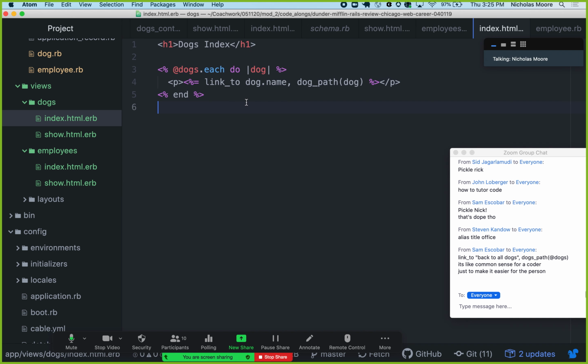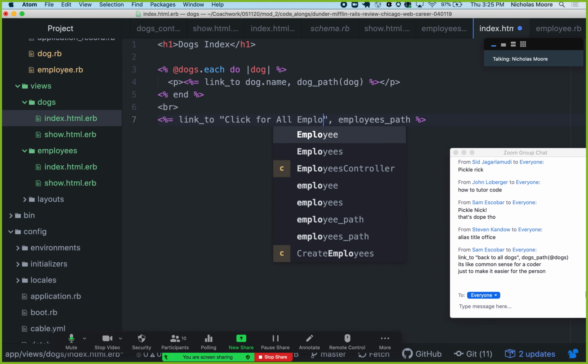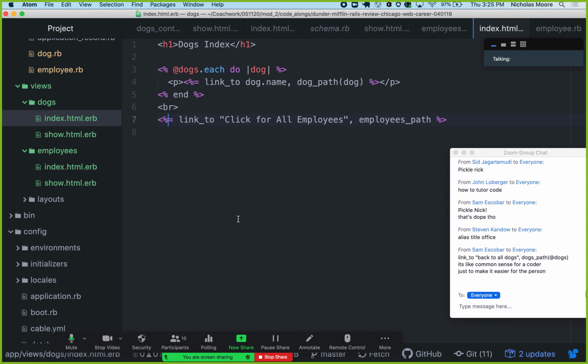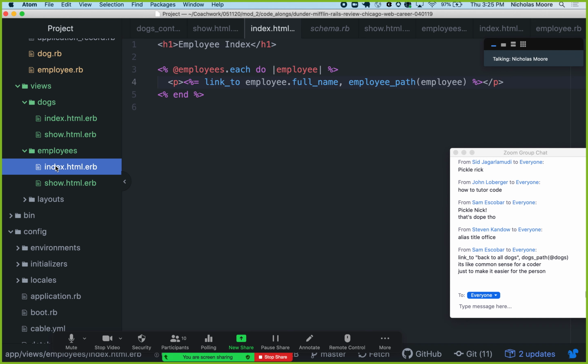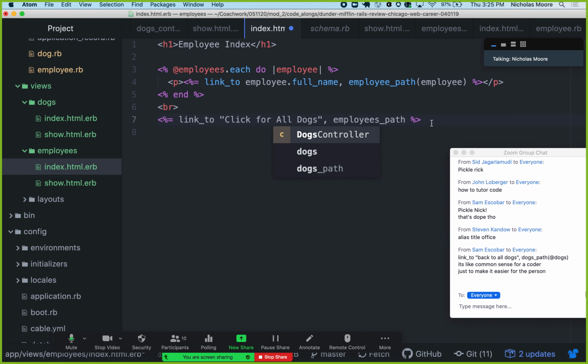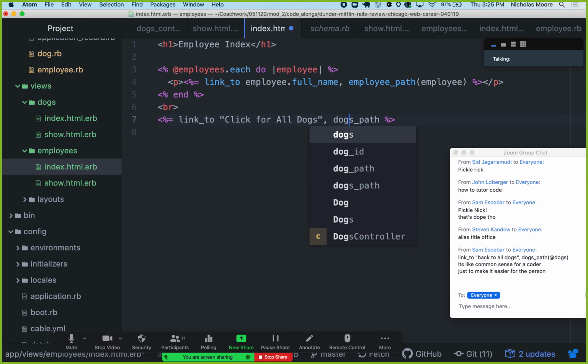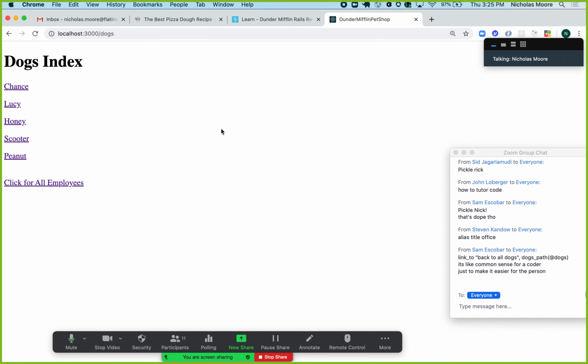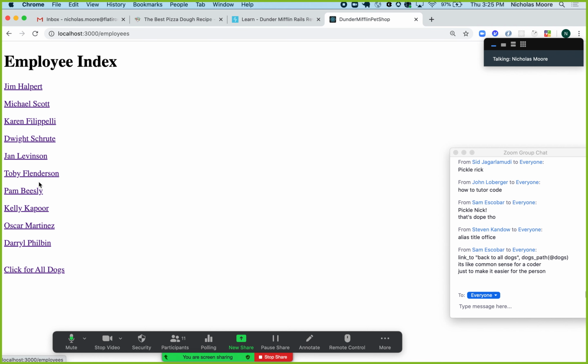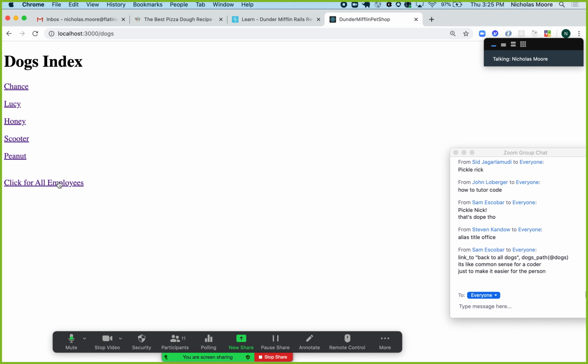And so if I go to the dogs index, I'll put a BR here and paste and say, click for all employees. And then I can do the same and paste this one in the employees index page and say, click for all dogs. Right? And now I'm on the dogs page, but I have a way to get to all the employees. And I'm on the employees page, but I have a way to get to all the dogs.